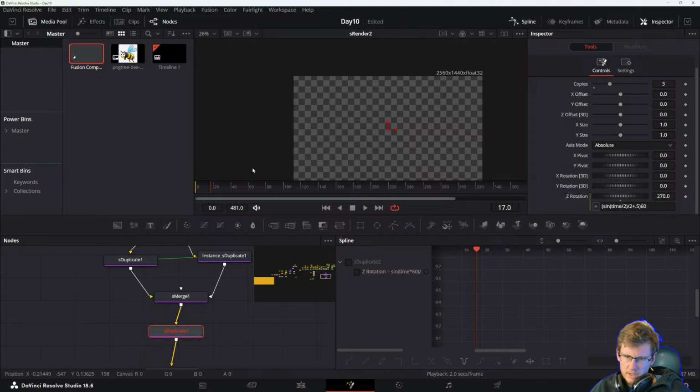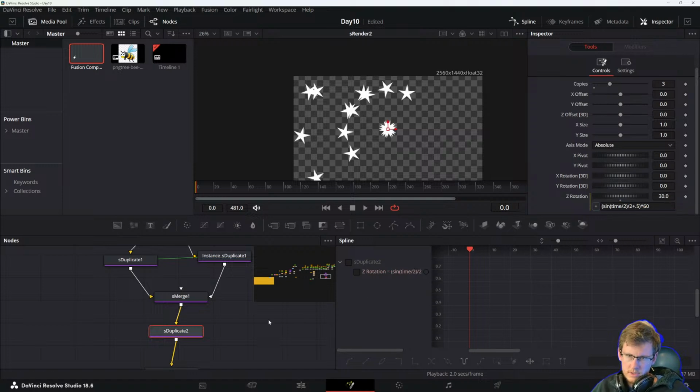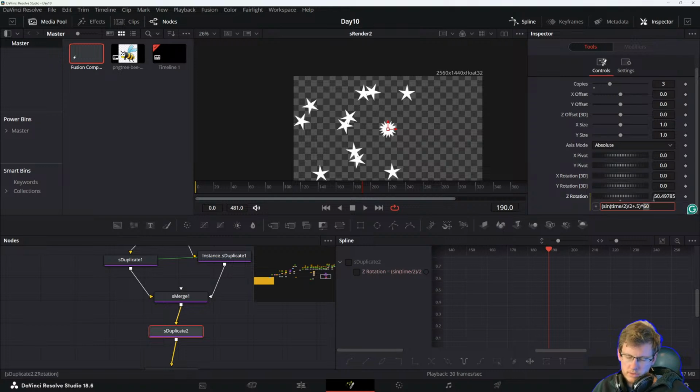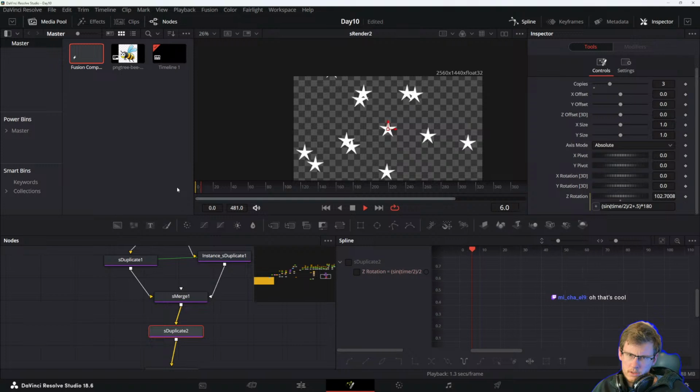And do I have to write the times button? I think I do. Times. Yeah. Now we're getting the right values. First 60. Z rotate. Oh, so we want this to go all the way up to 180. Okay.